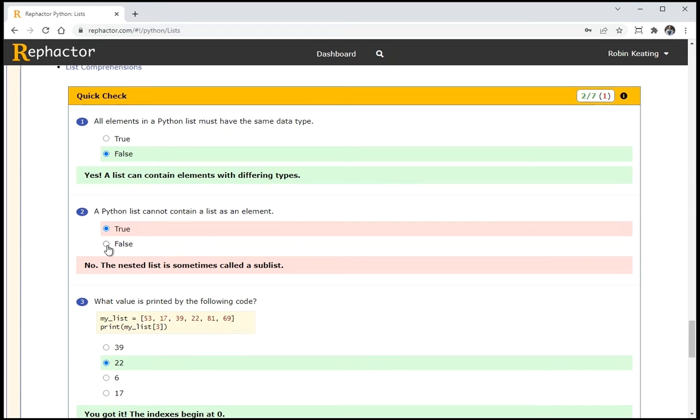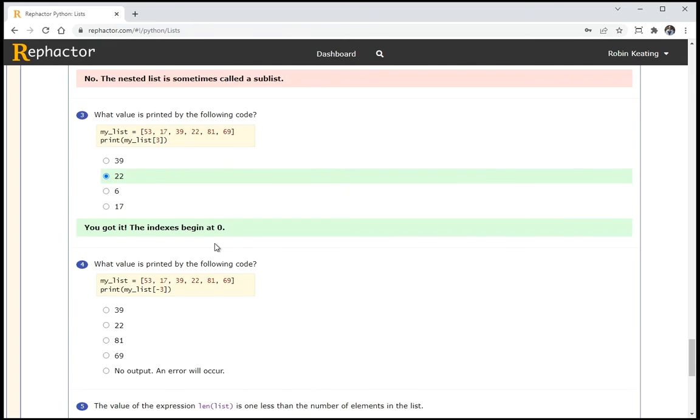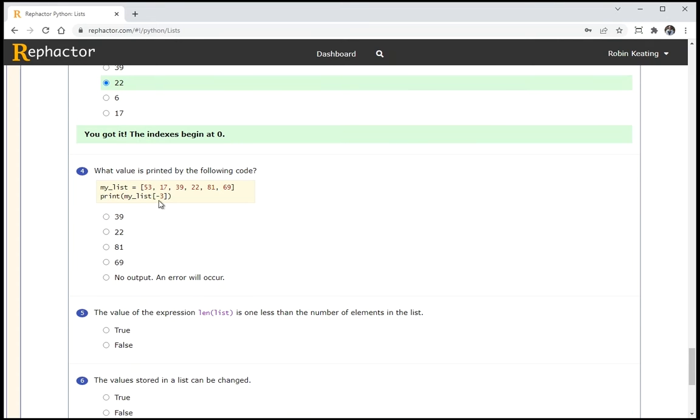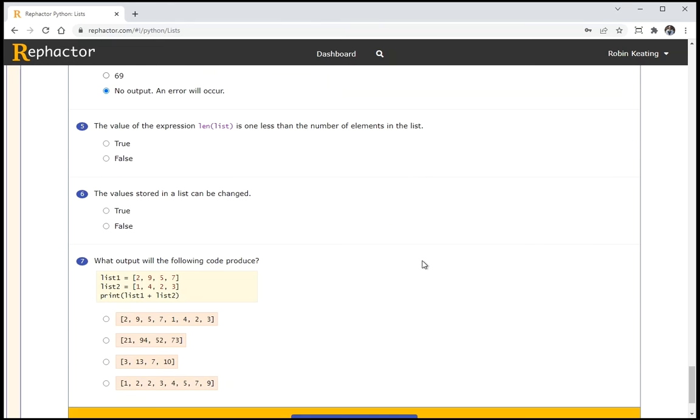I'll fix the answer to the question I got wrong, and I'll go ahead and answer the next question, but incorrectly. It's asking about a negative index, so I'll say that will cause an error, which it doesn't. And let's check them again.